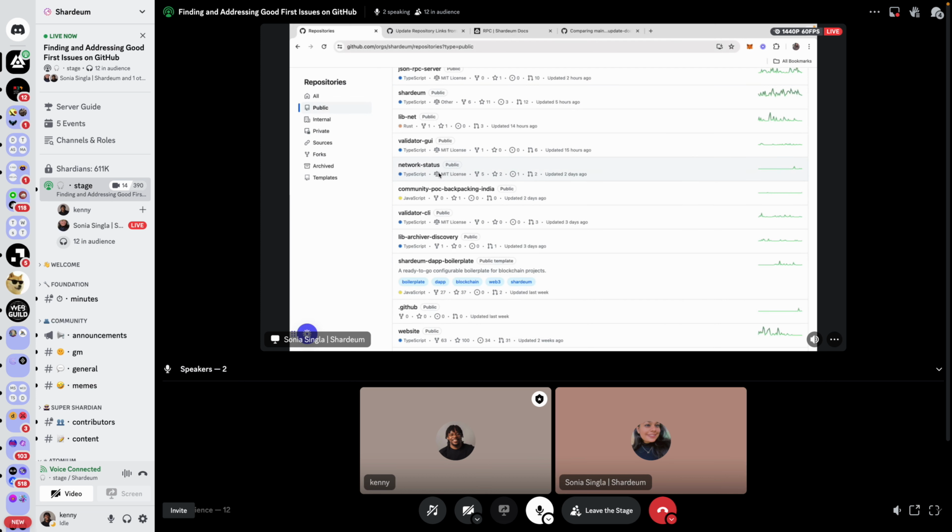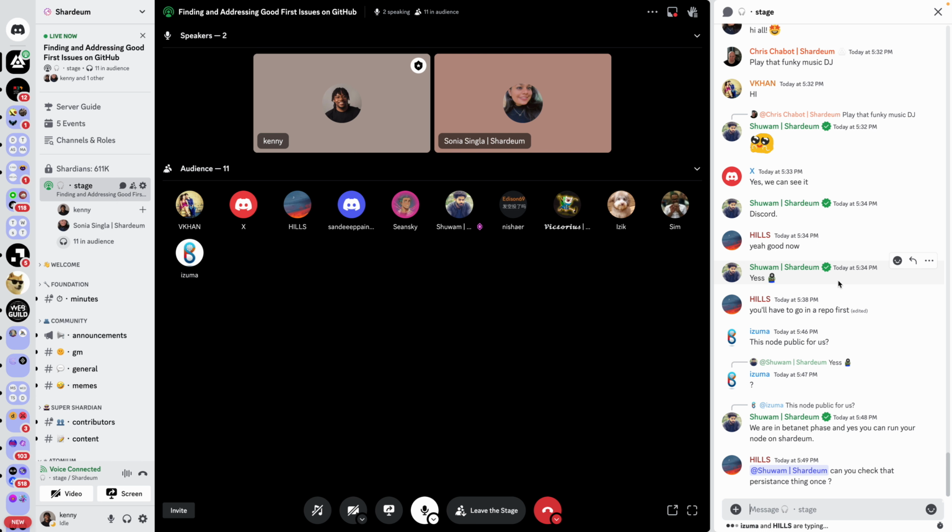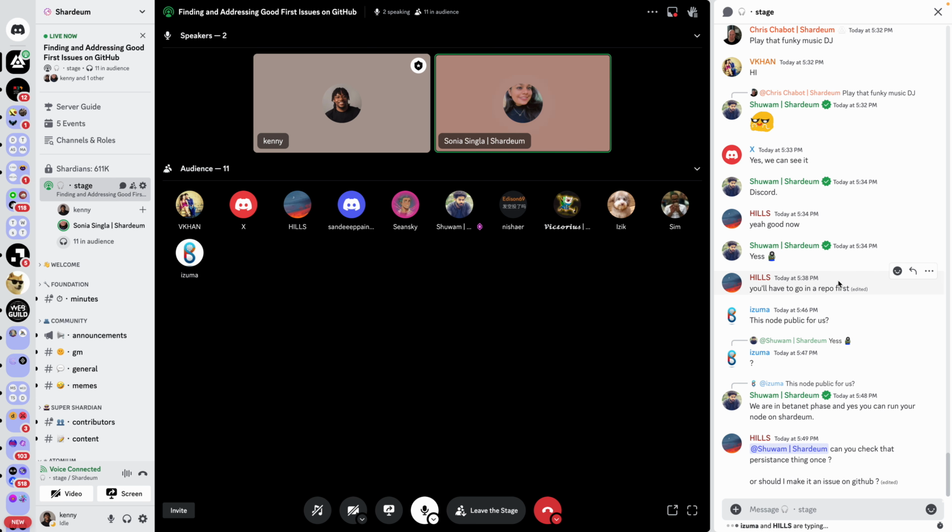I hope this was helpful. Let me see if there are any comments. Yes, this node is public for us. You can see everything listed on github.com/shardeum.